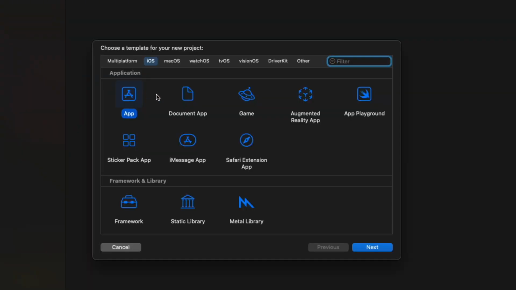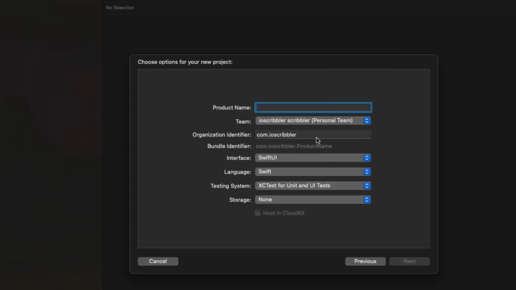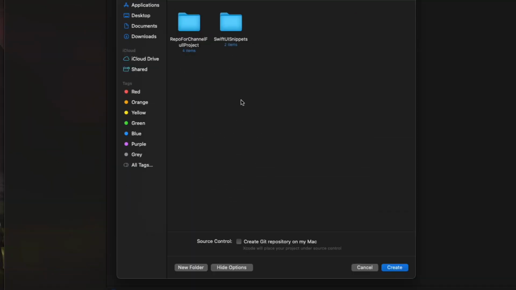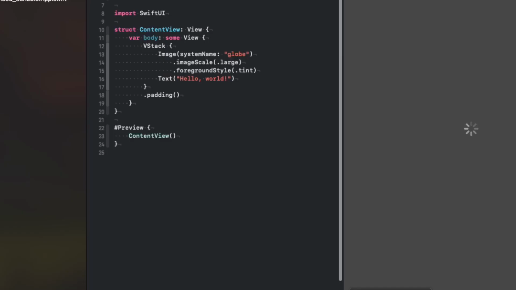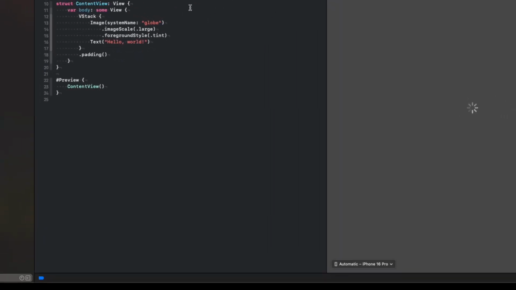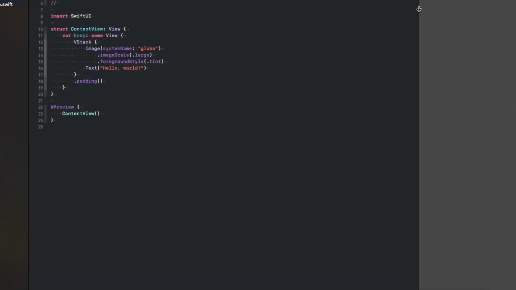For this particular project, we're going to use the iOS version, and here under the application, select the app, hit next. Here, select your personal account. For our project, we're going to use Mood Scribbler. Test none. You're not going to be using test for this tutorial. Language Swift, interface SwiftUI. Awesome. Hit next. You can select where you want to store it.